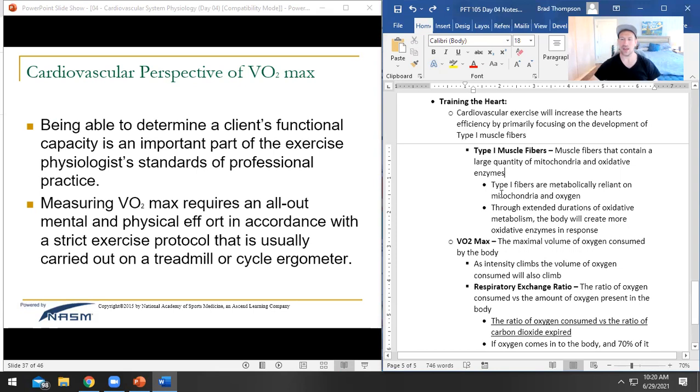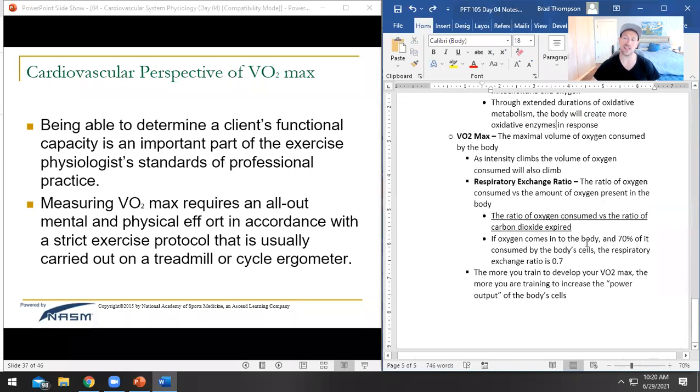So type 1 fibers are metabolically reliant on mitochondria and oxygen to produce energy. And so through extended duration, your body will create more of those enzymes. It will create more mitochondria in response. If you do lots of sustained exercise, your body will go, wow, we need more mitochondria to keep up with this sustained exercise that we're doing. And so it'll do it. It'll create that mitochondria.